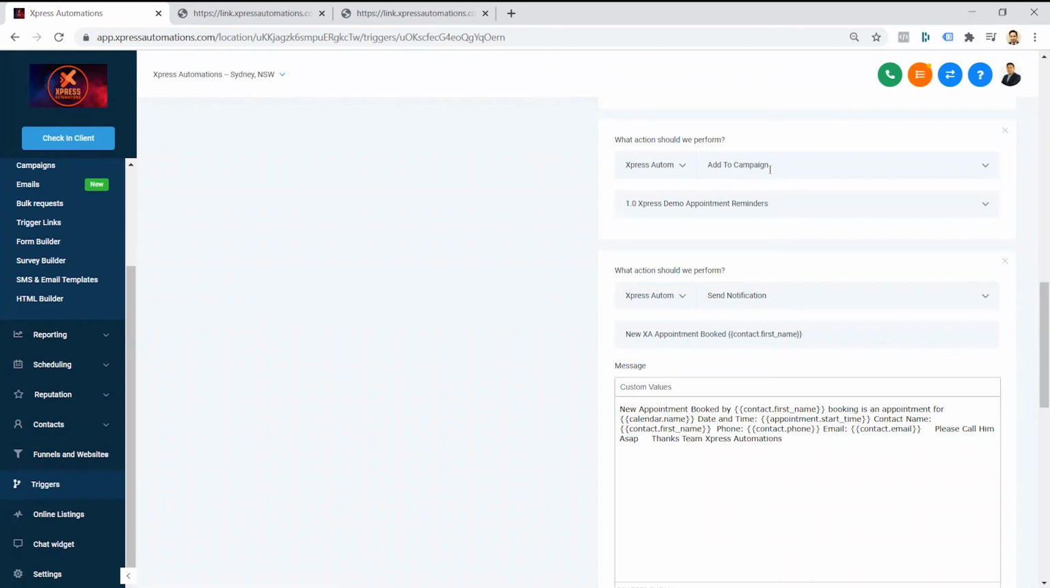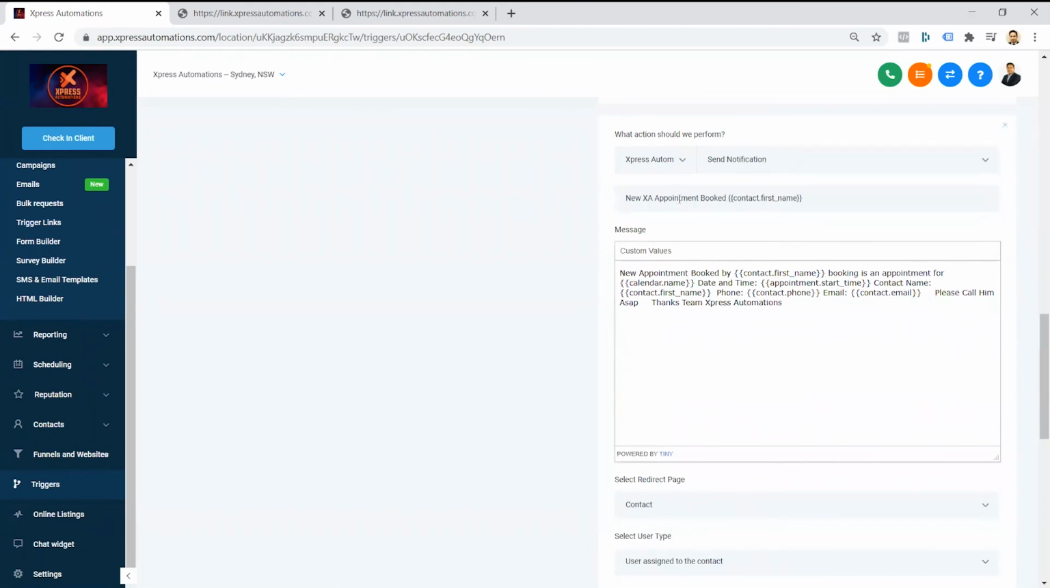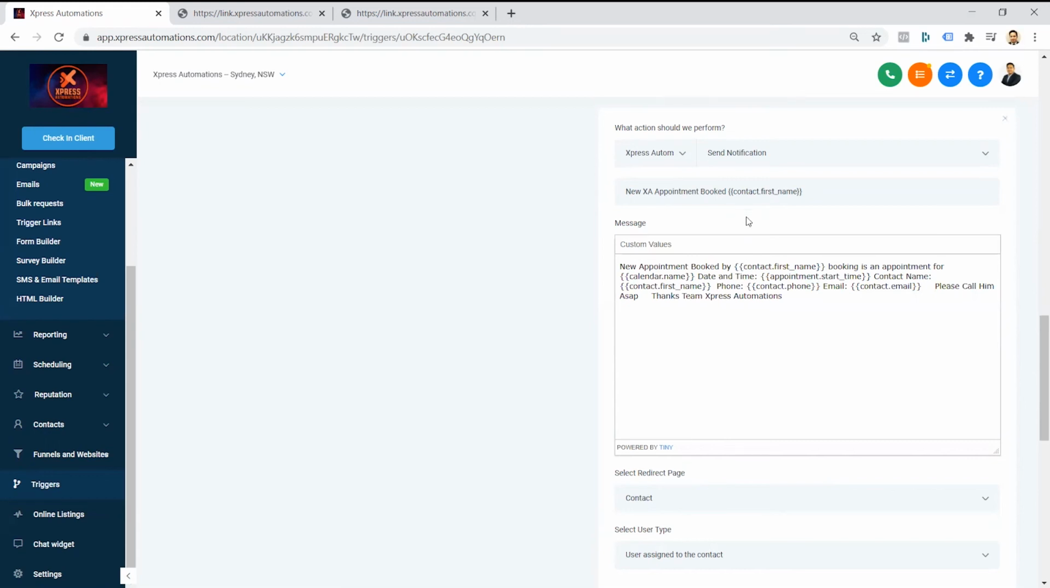Then you can add them to the campaign. Remember, we had a campaign that was appointment reminders campaign. So you just add this to the appointment reminders campaign, so that that campaign is made and people will be automatically reminded on how to use that system. Then you can send in a notification to the user, and they will get a notification inside of the software.